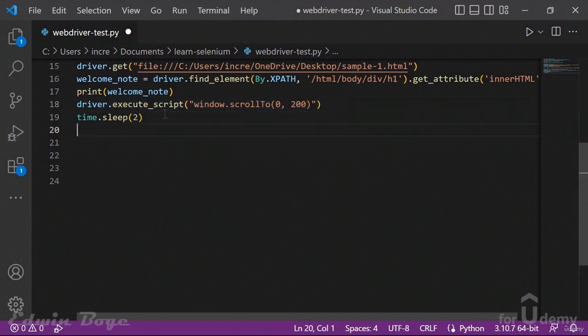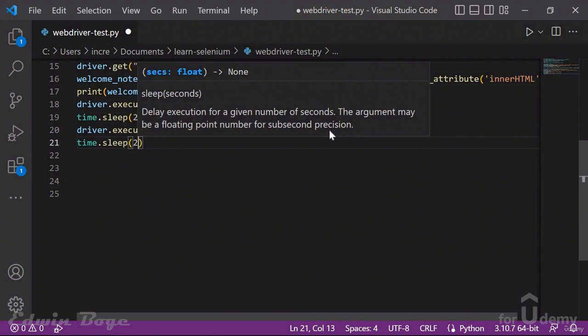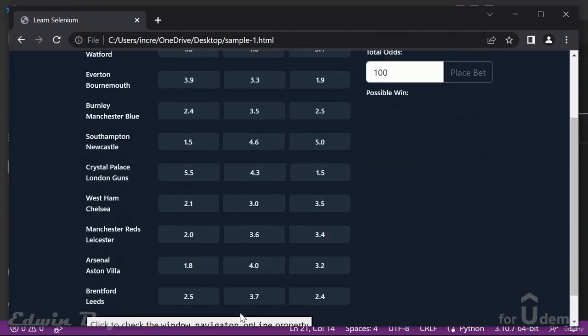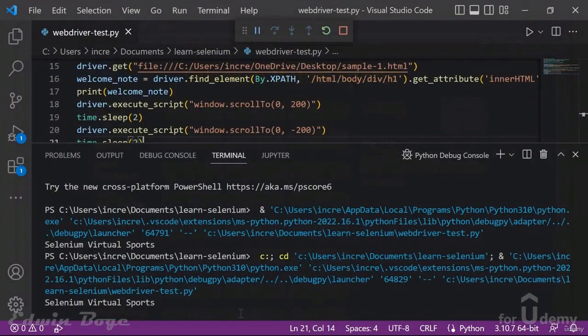Then after scrolling and sleeping for 2 seconds, the browser will scroll back up 200 pixels. To scroll upwards, we prepend a negative sign against the 200, denoting the counter direction. And we shall have the code freeze for 2 more seconds before quitting. When we run our code, we get the desired outcome, then the browser quits.